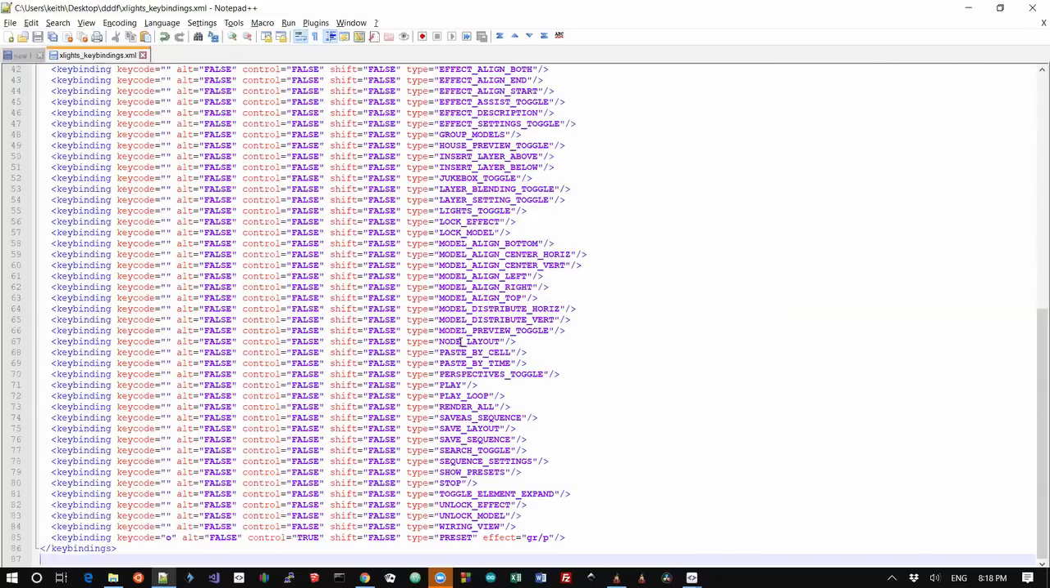Node layout, if you've got a model selected on the layout tab, will bring up the node layout dialog. Model preview toggle brings up or hides the model preview. Model distribute horizontal, in fact there's a whole bunch of these commands that you can associate with keys to control the alignment of models in the layout tab.